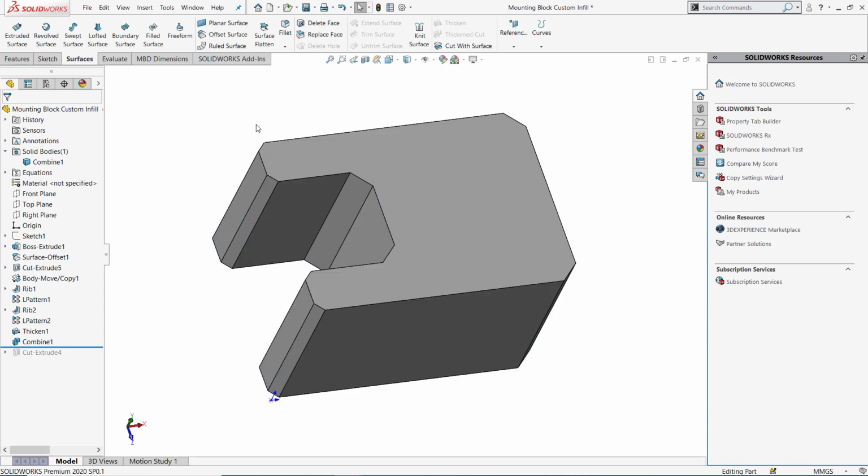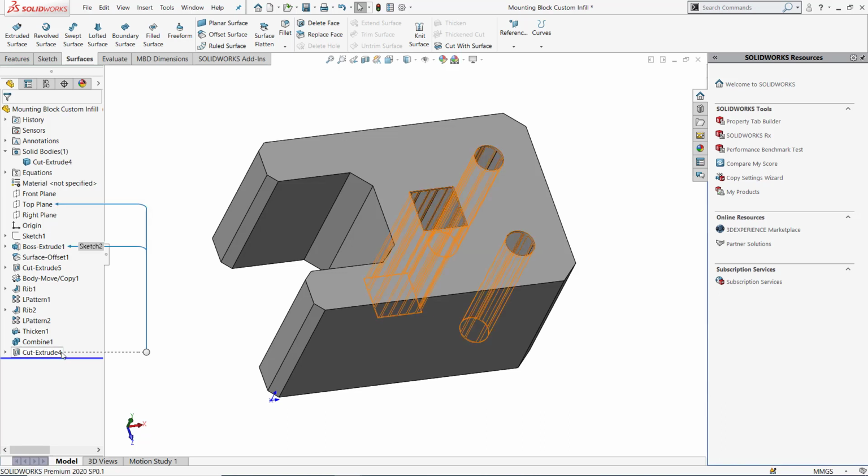However, we are still missing some features, and that's okay. If I come all the way down to the very bottom of our feature manager, you'll see that we still have one feature hanging out. All that's left to do is left click and drag our rollback bar to the very bottom of our screen to see that cut extrude feature.